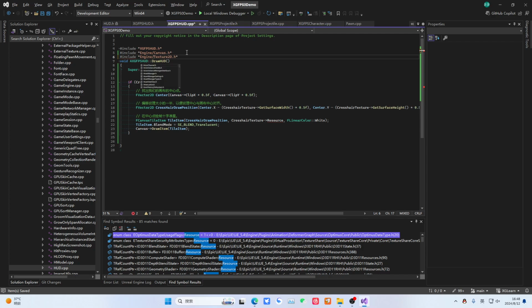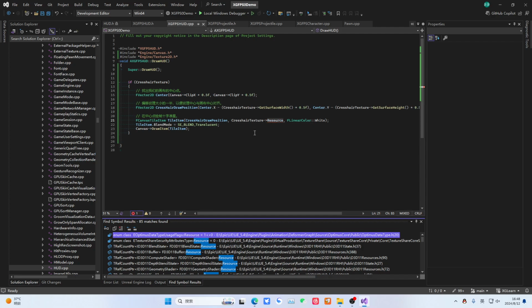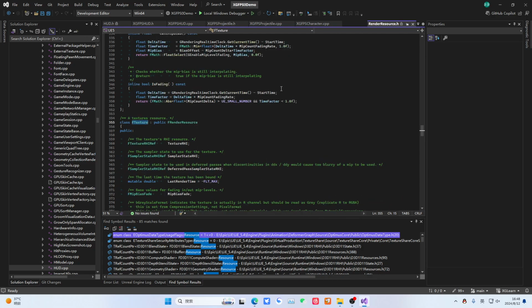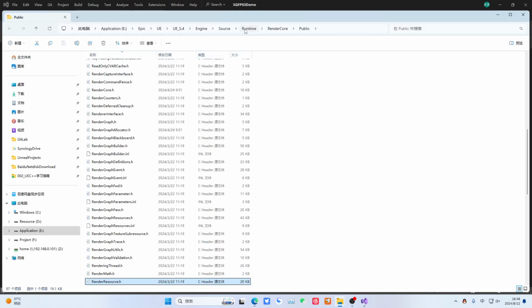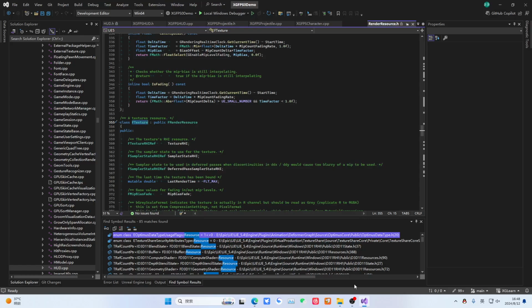Obviously, an ending needs to be added here. Okay, let's take a look. It will still report an error because of this resource. Let's find this texture. What exactly is this resource? Or let's directly look at this struct. Its parameter is this thing, FTexture. Where is it? You'll find it in the render source. Let's open it and take a look. It is in render queue, and it's published in the render source. Obviously, we should modify our build.cs here.